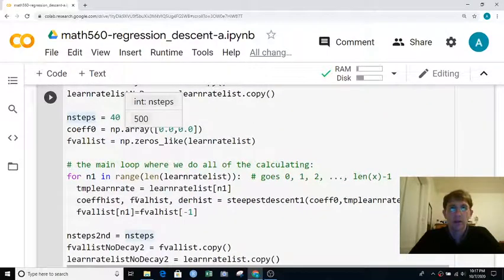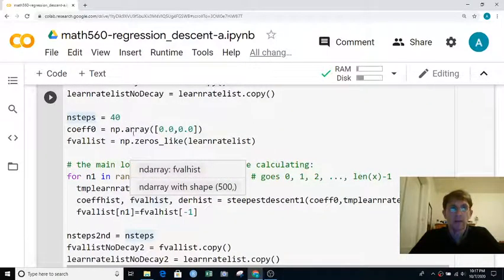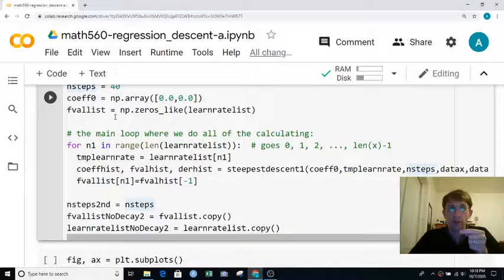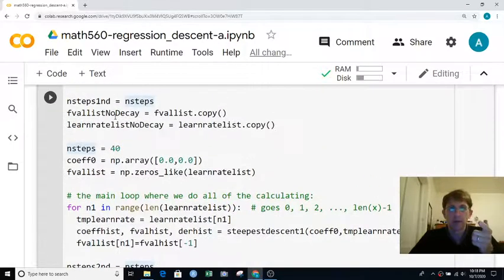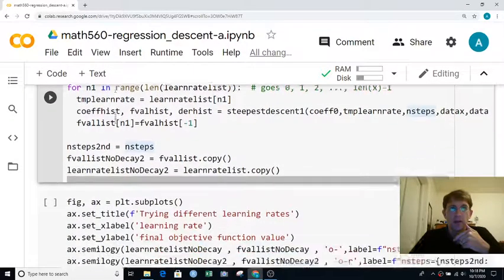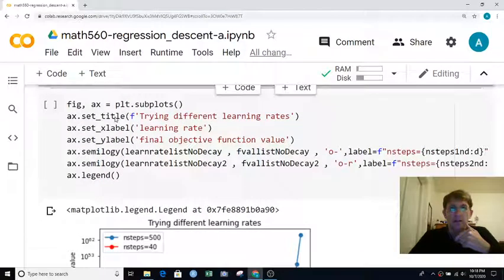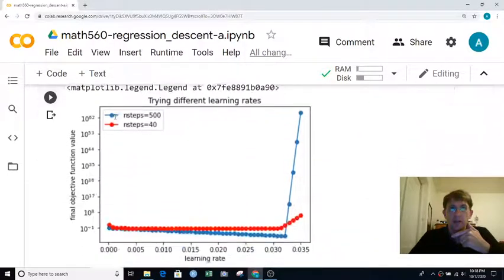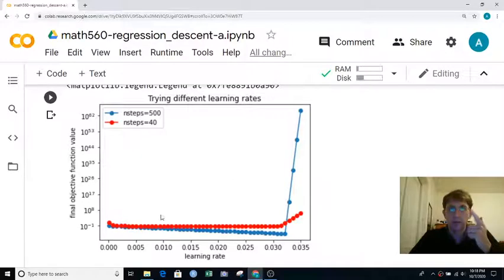And then we're doing it again at 40 steps. I think before we were using 500, right? Etc. And now we'll make a plot of it. And so at 500 steps we got the blue here, and at 40 steps we got the red. So I'll give you a question to think about. What is this graph telling us, and what is the best learning rate to set? Pause the video if you need to and think about that.